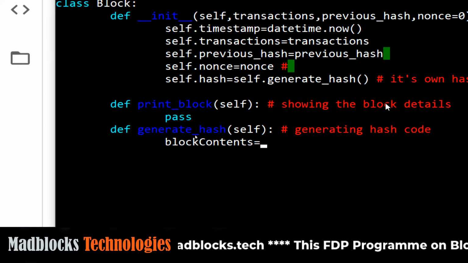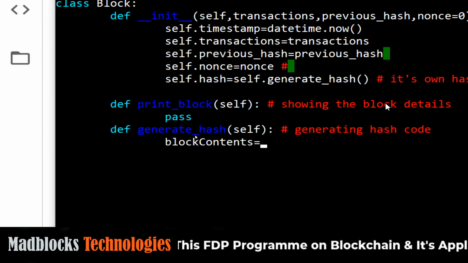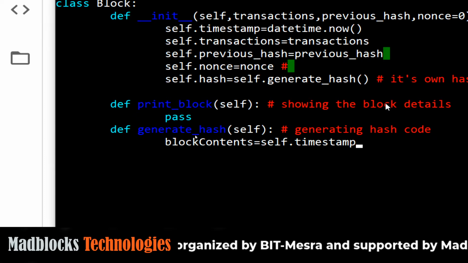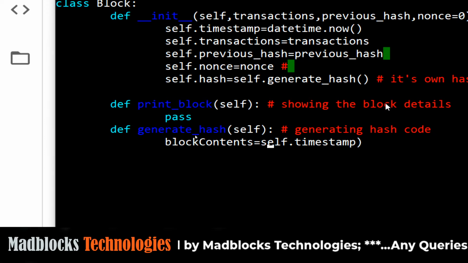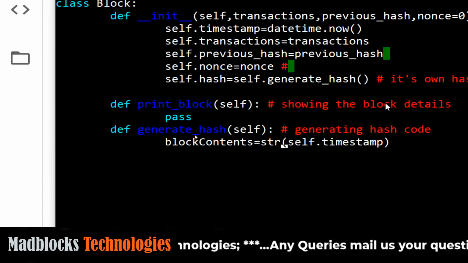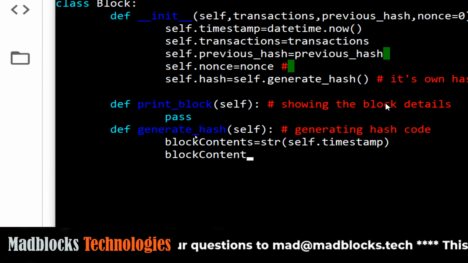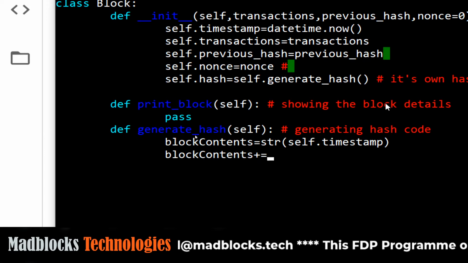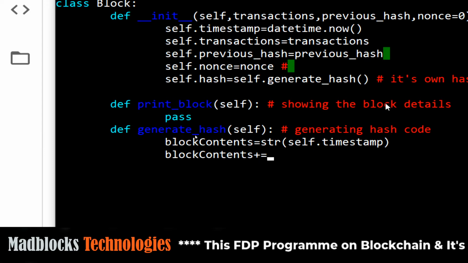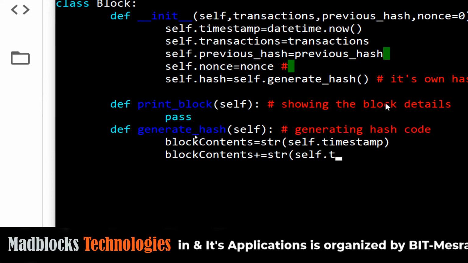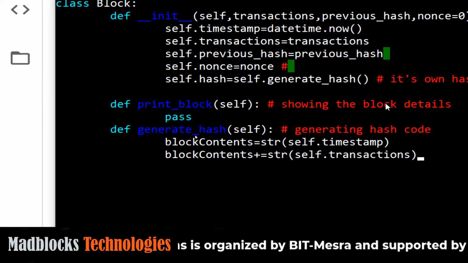So block_contents equal to, what is the first variable there? Timestamp, isn't it? So let us have self.timestamp, which is a variable written in the constructor, but we have to typecast it as a string. Then block_contents plus equal to, which is a compound assignment operator. We have to append the second data, which is nothing but transactions, so self.transactions.